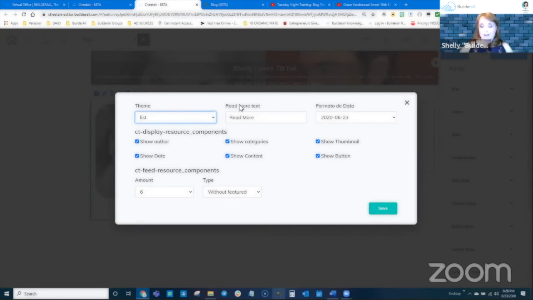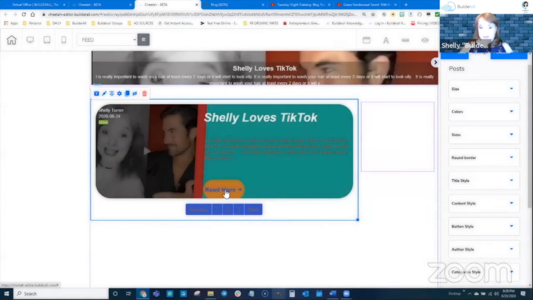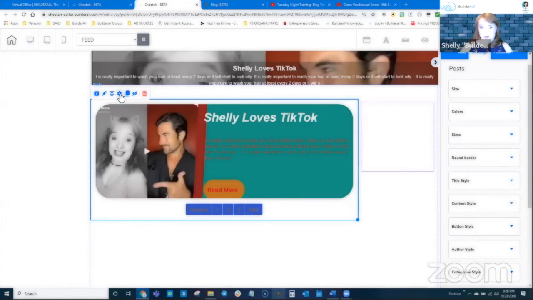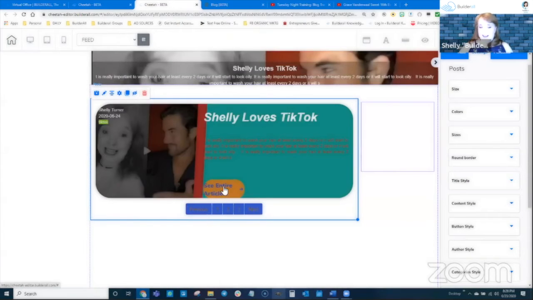The next one is the read more text. So on that button right there, what do you want that button to say? Do you want it to say read more? So if I click on that star again and open it up, I can actually change it and I can say something like see entire blog. No, see entire article. There we go. And if I click save, we've got that on there. I'd have to make that button a little bit bigger for it to look right.